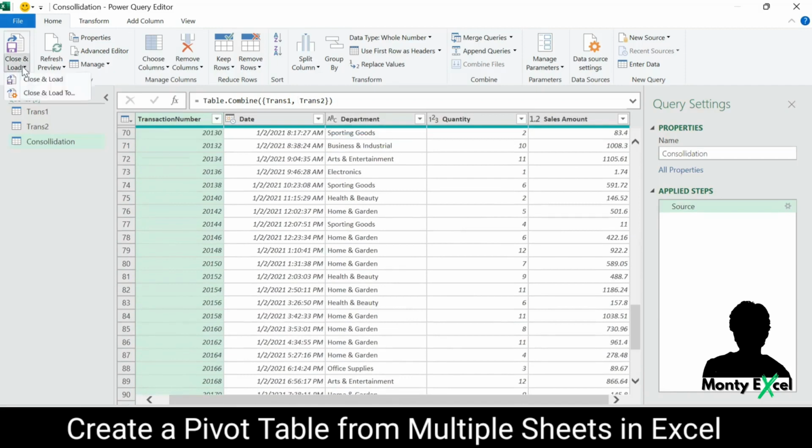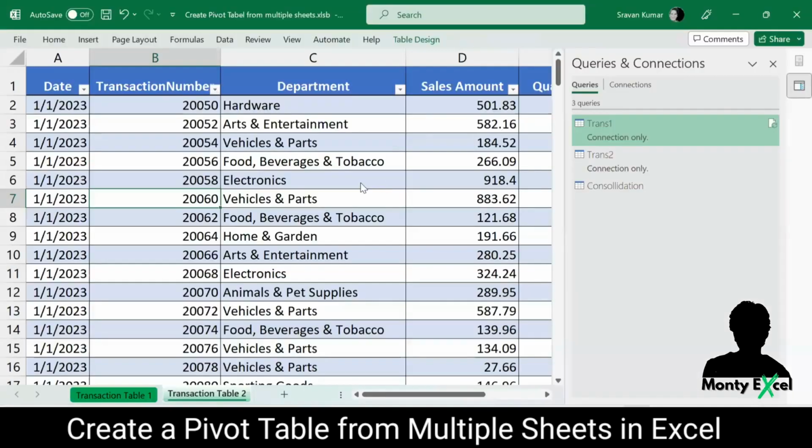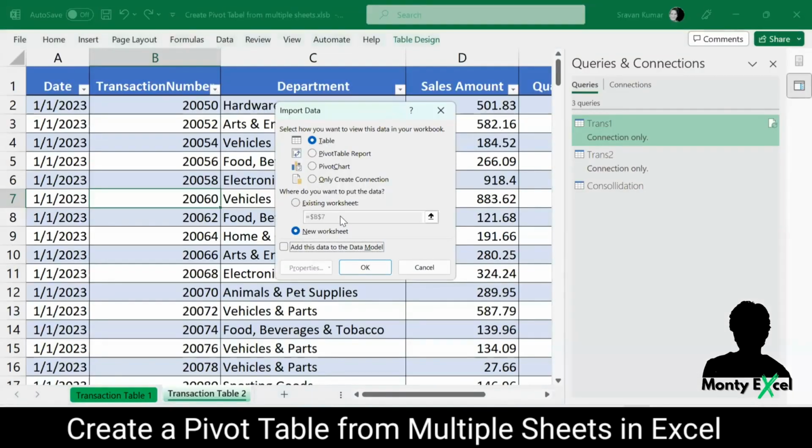Okay, so what we need to do now is say Close and Load To, not just Close and Load. Once you say Close and Load To, the same option appears again: do you want to create a table? No, I don't want to create a table because I already have the two tables in my Excel workbook. I don't want to create another table of consolidation. No, let's create a pivot table report here. Of course, you can also go for a pivot chart if you have the right visualization in mind, whatever chart I require for this statement.